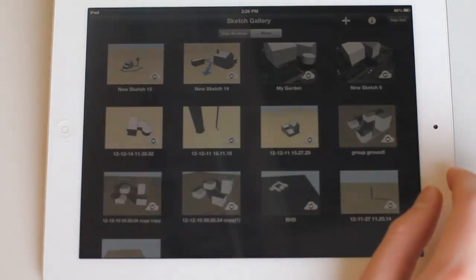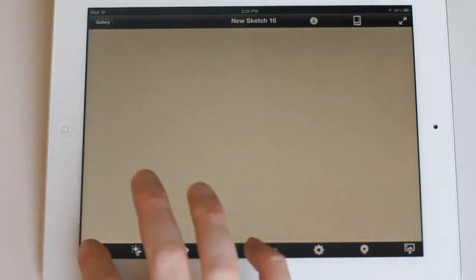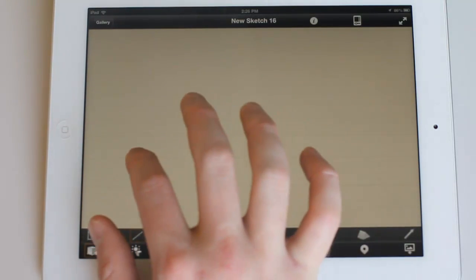So, now we're going to do some advanced modeling in Autodesk FormIt. There are a couple of commands that I didn't show before that are a little bit more advanced. So let's try some of those.